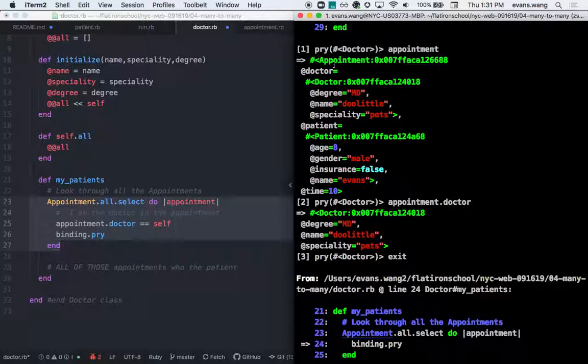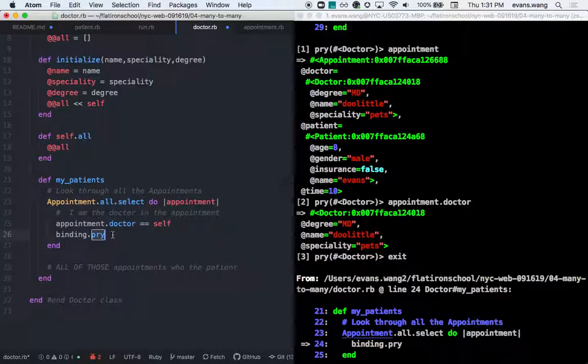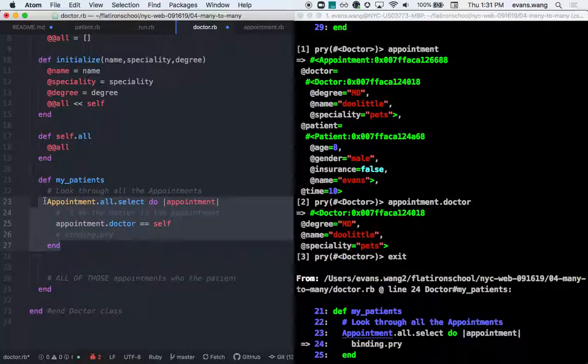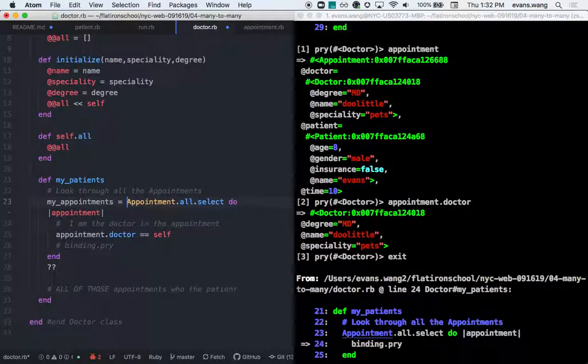What else is important at that point to check? The patient. So I'm here. I don't need this pry anymore for now. Here I need to somehow look through all of these. How do I do that? Do I have access to this new array that select returns? No. So it's something like my appointments equals all the appointments where I'm the doctor. Makes sense. So now in my appointments, which is what data type? Is it a hash, a string, a number, or an array?